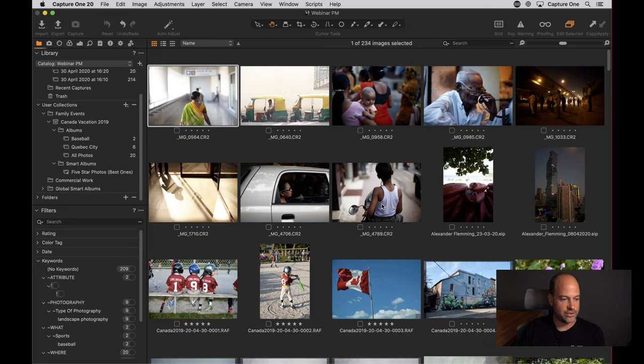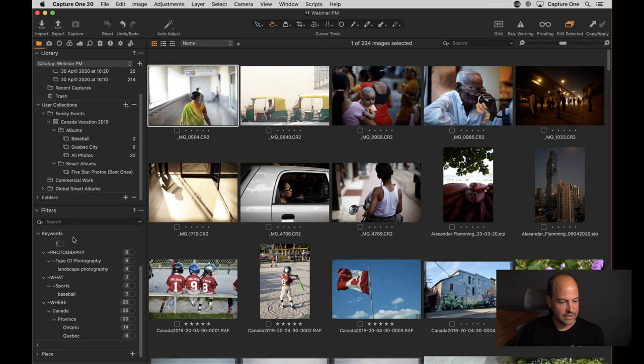So let's do the clever way. If I go to my all images collection and go down to filters, you can see it shows me every single keyword that's in my catalog. So I can see, okay, I've got 20 from Canada.